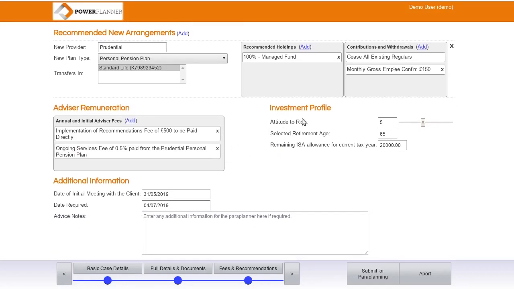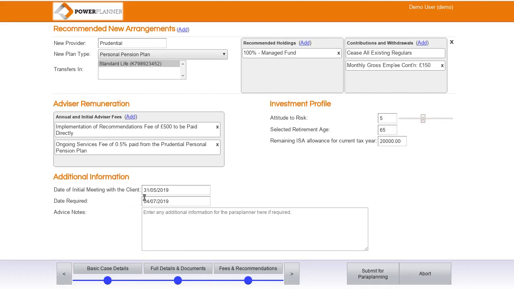On the right hand side, we have here just the investment profile for the client again, in order to ratify any of the information that we've entered in previous screens and to answer any other additional questions that may relate to the recommended new arrangements. Finally, we have additional information here, including the date required when we want the case to be returned and any advice notes that also may pertain to the recommendations. This is a good opportunity to clarify which of the managed funds that we want, so I'm going to suggest that this is PruFund Growth Series E.